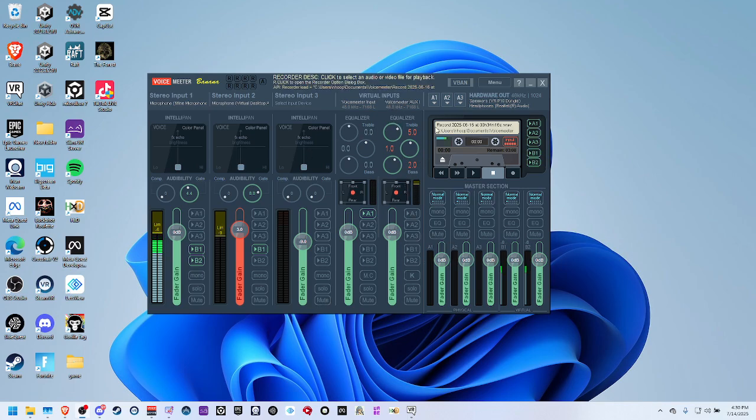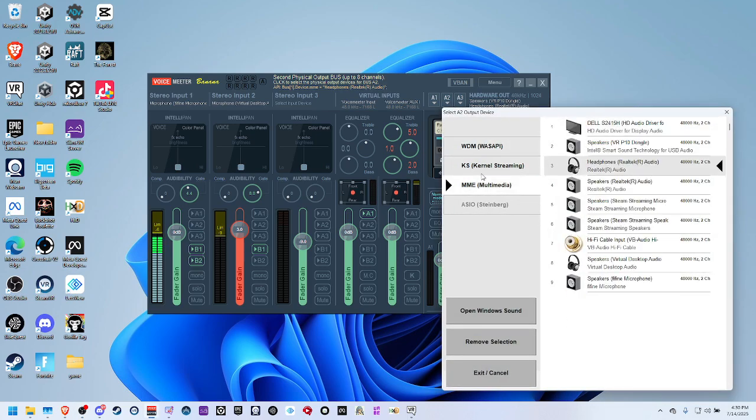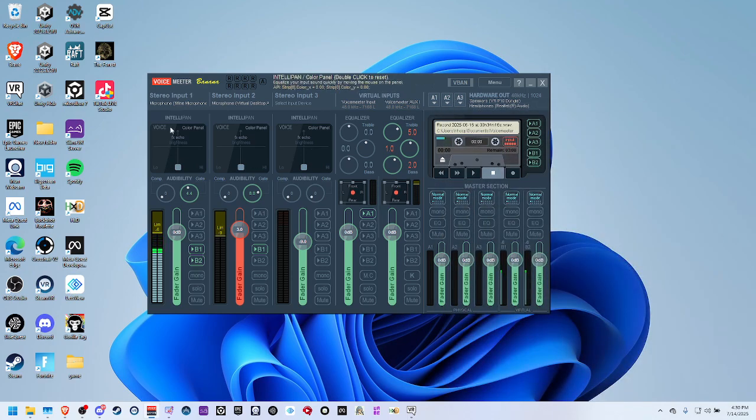So the next thing that you want to do is if you want to hook up a soundboard, we'll do that one in a minute. And then you want to click on A2, click on one of these. Do not click on these or these. You want to click on MME, find your virtual desktop, and make that your audio output.